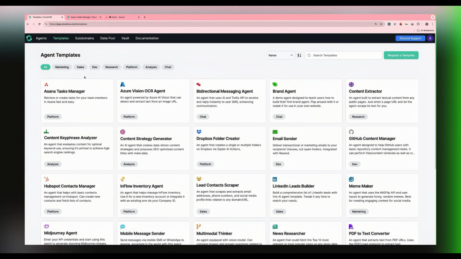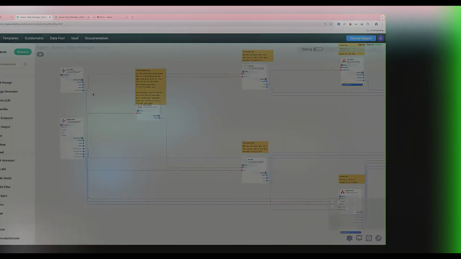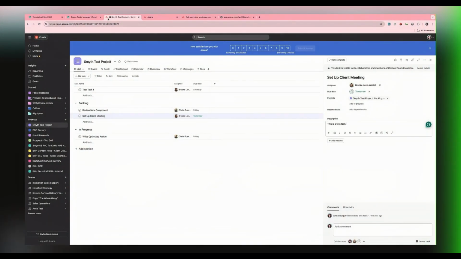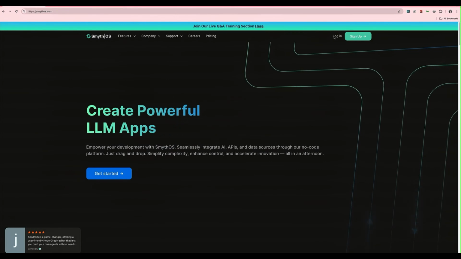To demo an AI assistant called the Asana Task Manager. This AI agent can create tasks, assign them to your team, track projects, and notify you of overdue or incomplete tasks. Let's get started. First, go to SmythOS.com and log in.